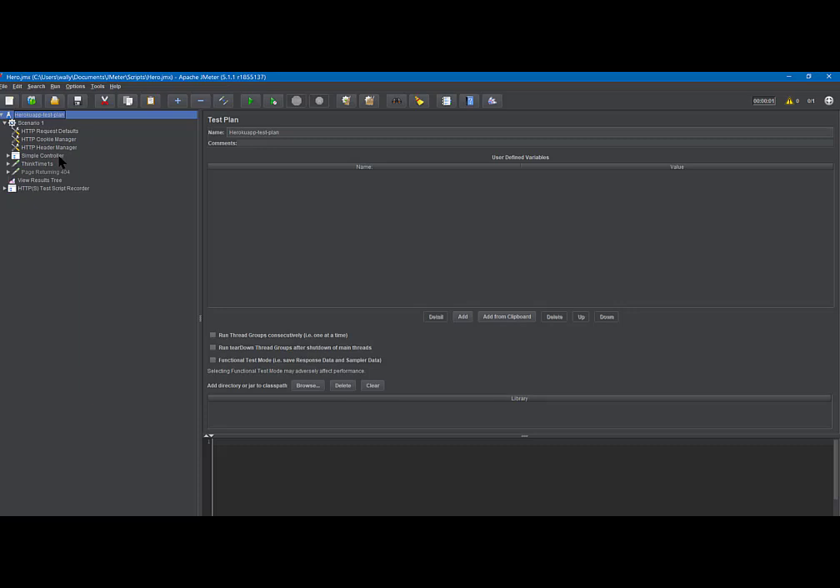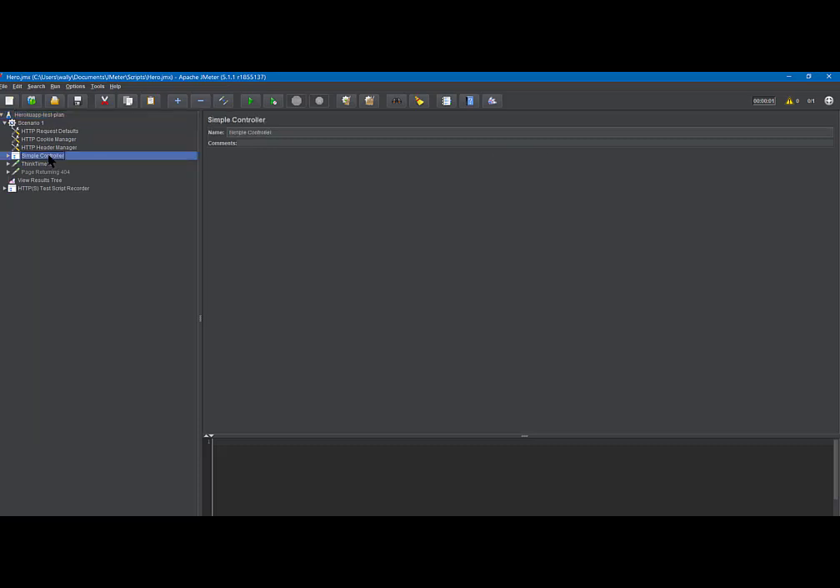Everything's under the simple controller. I could give that simple controller a name, but otherwise I can leave it as is. It's not important right now, but if I wanted to, I could do that.